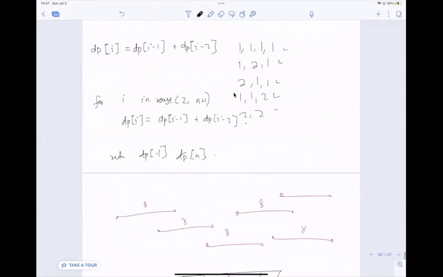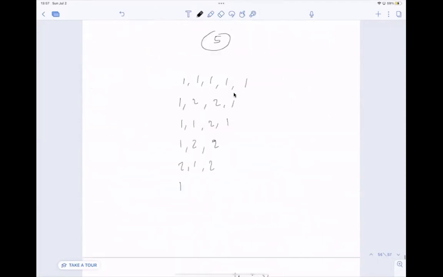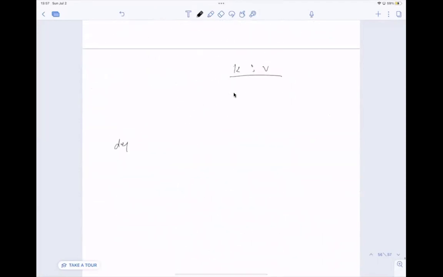This question can also be solved using recursion. Recursion will simply be like this: def number of stairs of n. If n is 1, return 1, since there's only one way you can get to it. If n is 2, there are 2 ways.